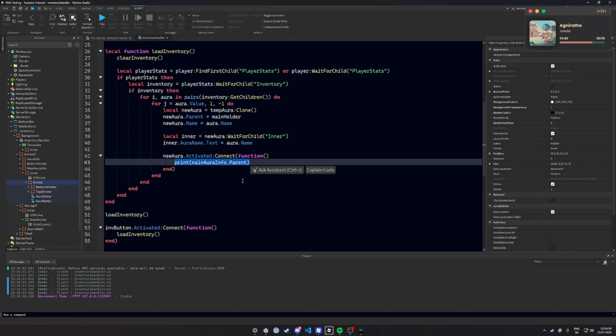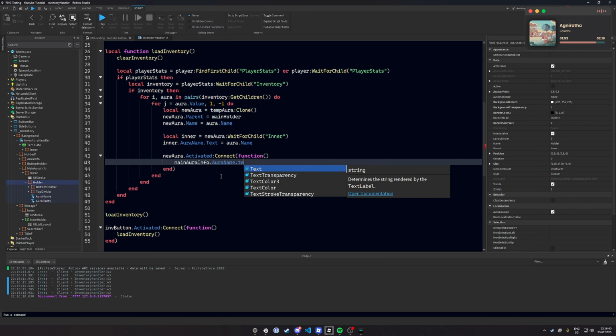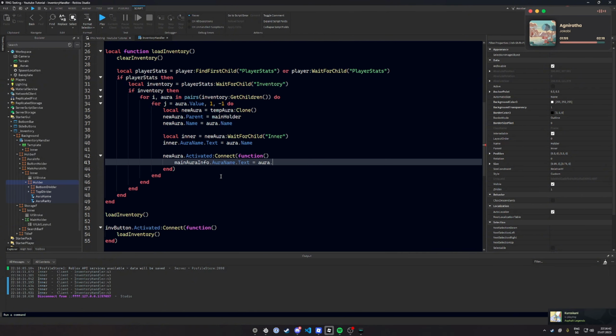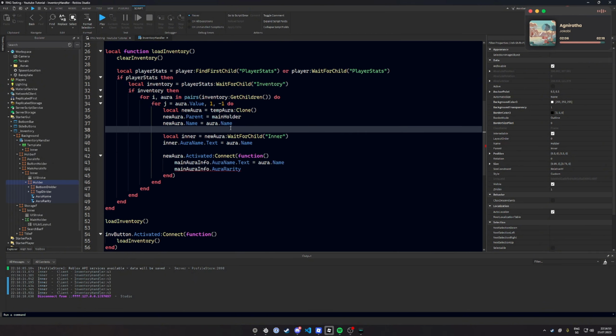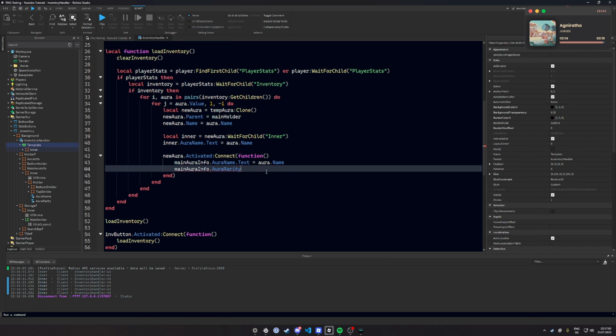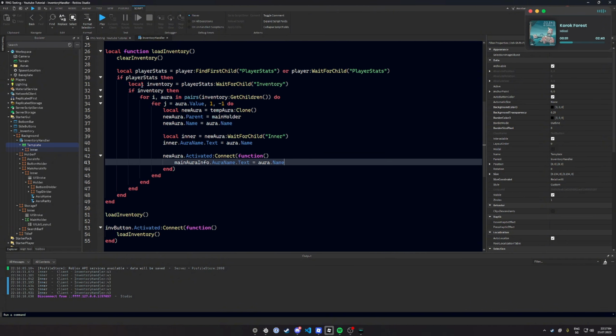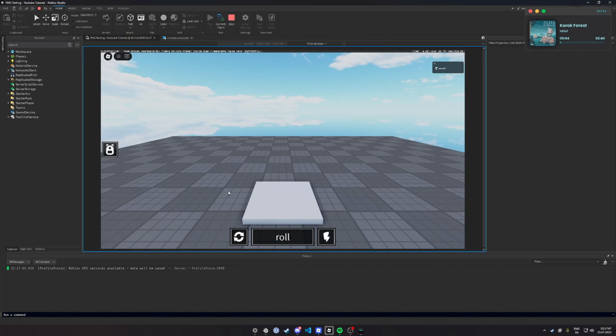Once we got this holder right here, we are gonna be able to change the aura name and the aura rarity inside this. So grab your main aura info, go ahead and do aura name dot text, which we're gonna change to the aura dot name. For the main aura info dot aura rarity, you can do the same thing which we did further up. I also realized that we did not actually do that. So we're gonna need a bunch of fixing beforehand, but we can try if this works.